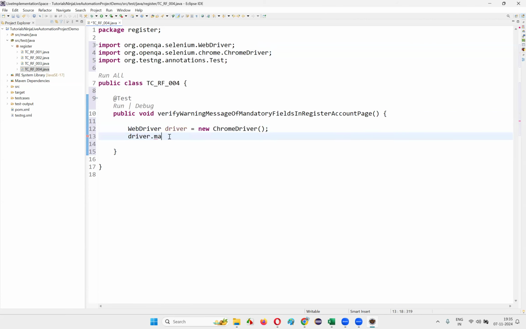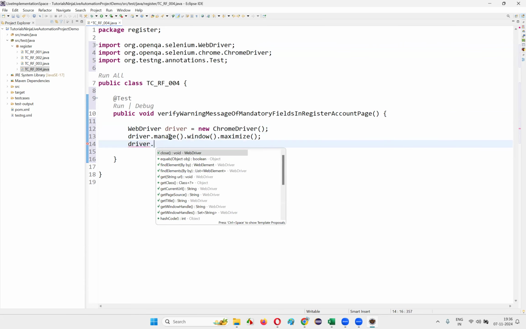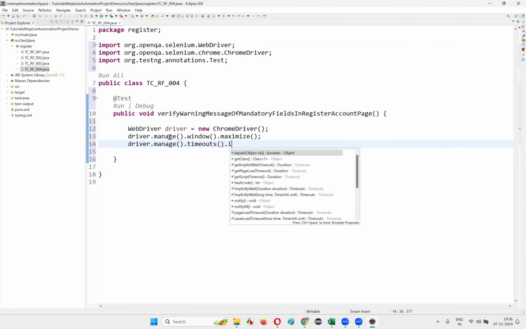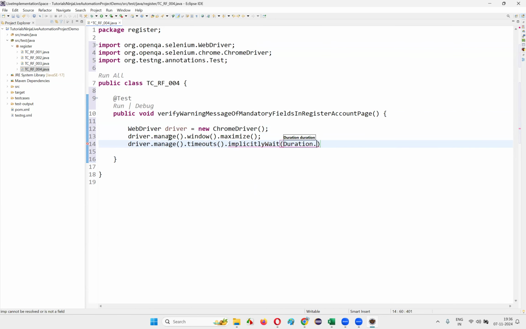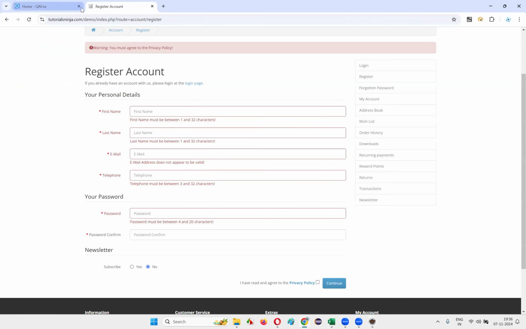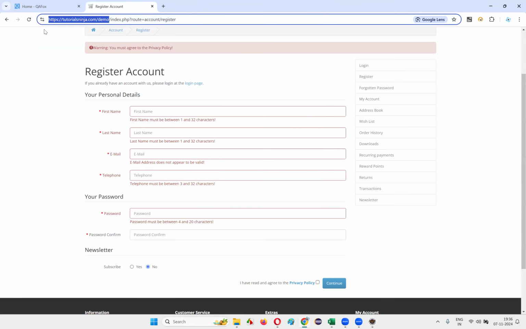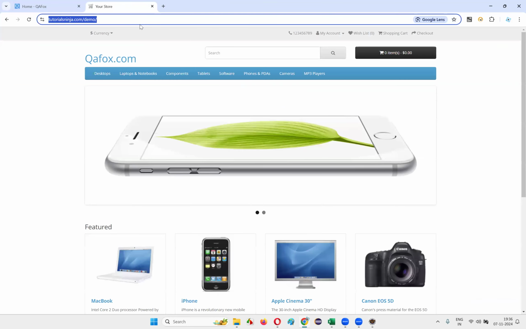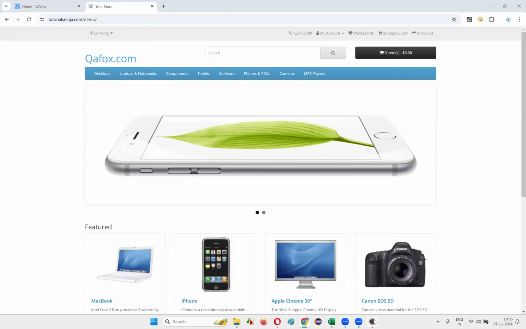Then I need to maximize the browser window. driver.manage().window().maximize(). Then say driver.manage().timeouts().implicitlyWait(Duration.ofSeconds(3)), giving some 3 seconds or so. And then say driver.get, and in that give the URL of the application. Copy this URL and paste it in the get command.